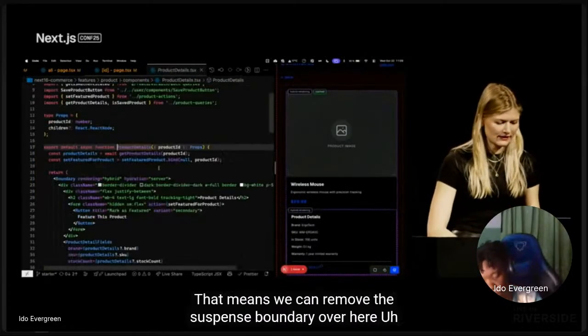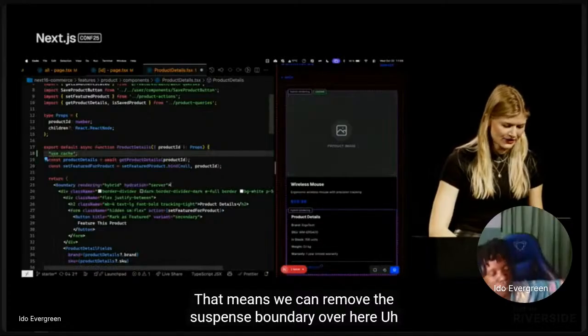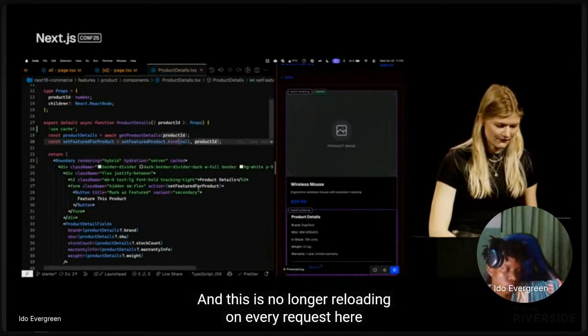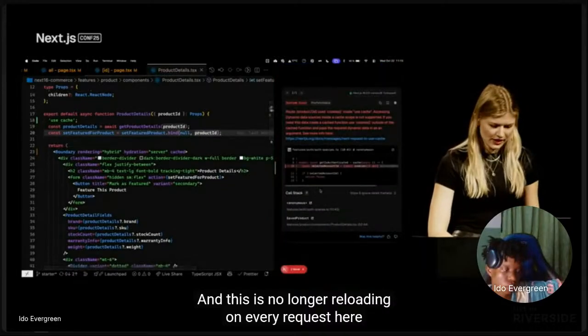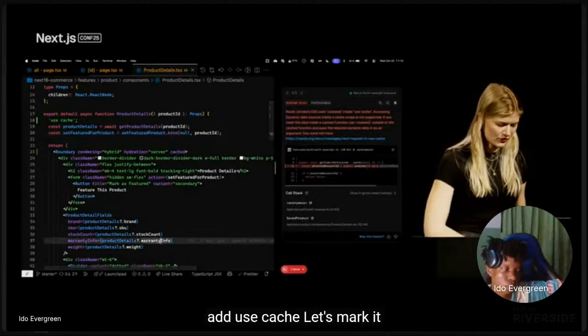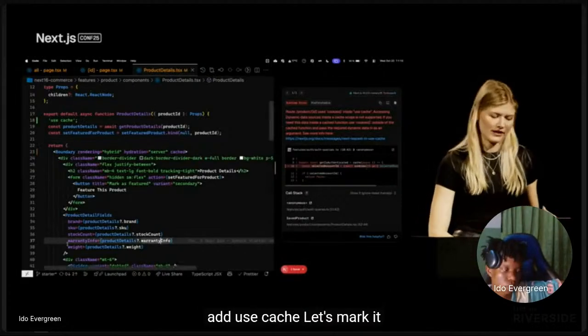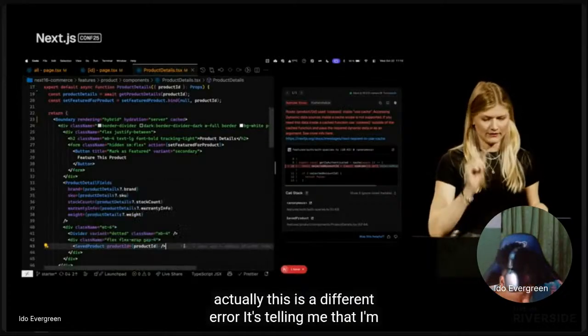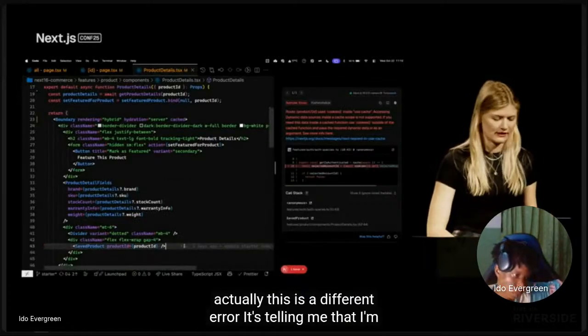For the product details, let's do the same thing. Let's add use cache. Let's mark it as cached. And see if that will also work. It did not. Actually, this is a different error. It's telling me that I'm trying to use dynamic APIs inside of this cached segment. And that is true. I'm using the save product button, right? That allowed me to click and toggle the saved state.